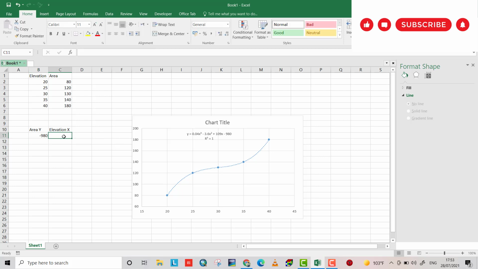Okay, just input the value for elevation, which is 20. You see, we get exactly the same number, 80. Input 25, you exactly get 120, because this correlation factor shows the accuracy of the function. If we put 40, it's 180. It depends on the correlation factor.